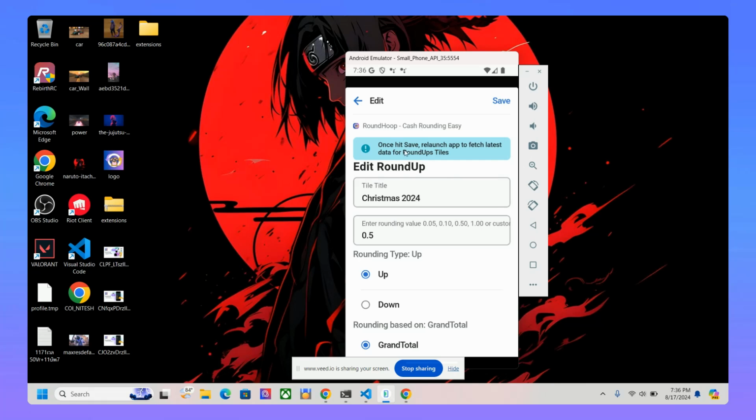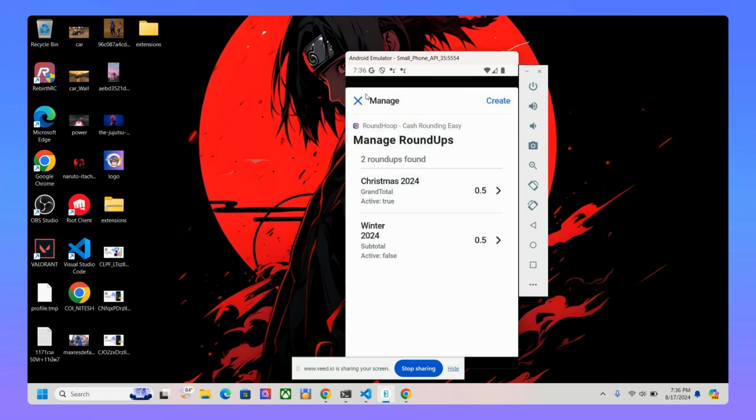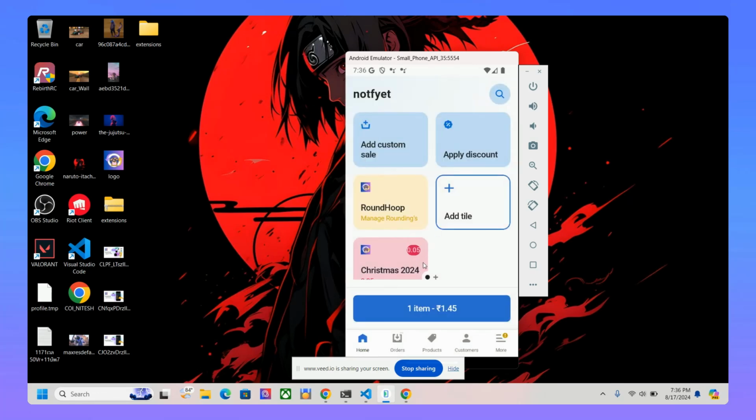What happens is currently we don't have a way to communicate from tiles to the app, due to some Shopify limitations. But there are ways to fix it for you. What you have to do is click on save. The best way, as I said, is to click on save and close this. As you can see, the things aren't reflected, right? You can just close this app and restart, and it will come up.